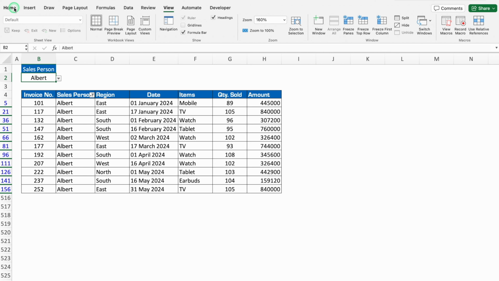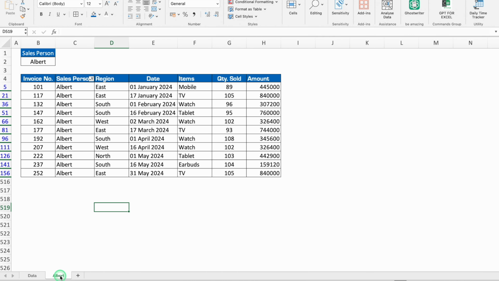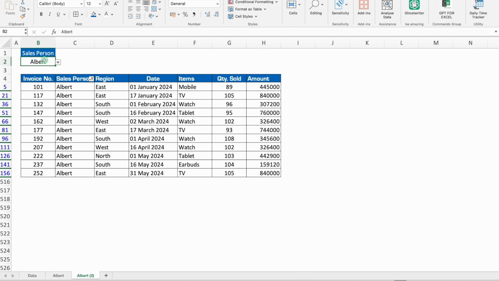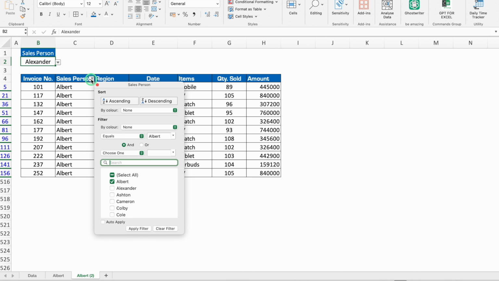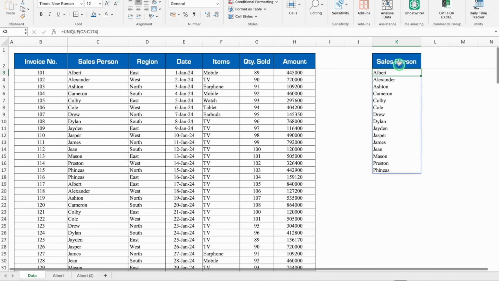I'll create border over here. We'll rename the sheet Albert. We'll create copy of this. We'll press tab and drag this to plus sign. Copy got created. Now I'll go on top and change the name. We'll do it Alexander. We'll click on filter button, deselect Albert and select Alexander. Apply filter. We'll close this. So sheet of Alexander is ready now. In the same way, we can create all the sheets for salesperson. Let's see the second way.